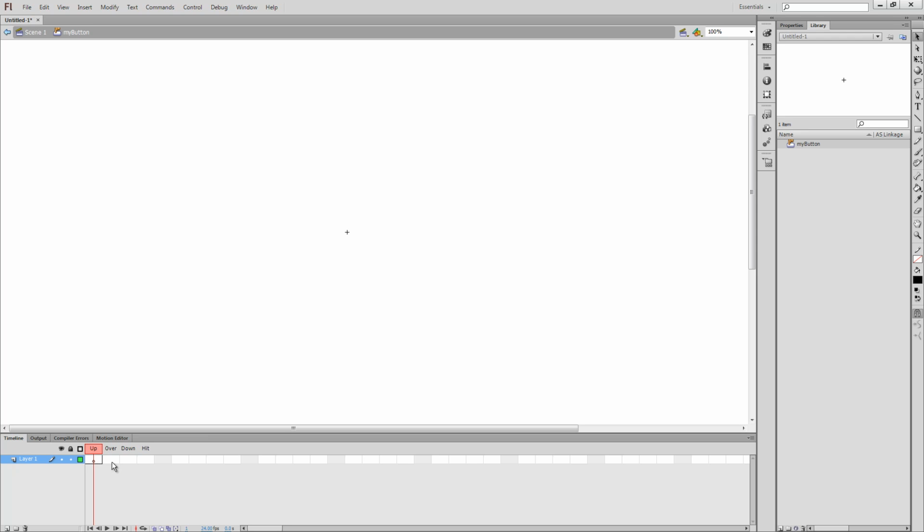Next, we have the over frame. This is what the button will display whenever the cursor is in contact with the button. The down frame is what we see when the button is actually being clicked on. The hit frame is a little bit different. You won't ever see the hit frame when viewing your Flash movie. The hit frame simply defines what the clickable area of the button is. If that doesn't make sense, don't worry, I'll show you an example later to explain.